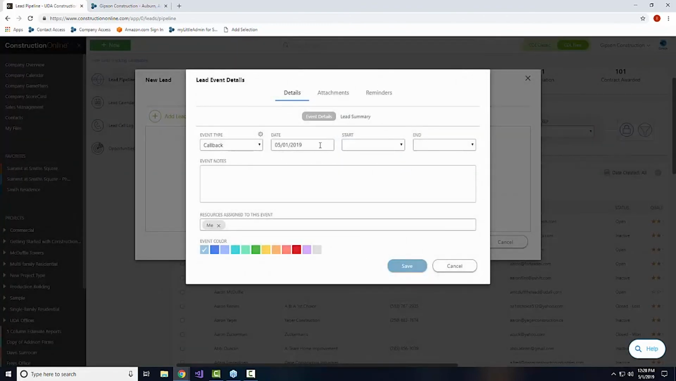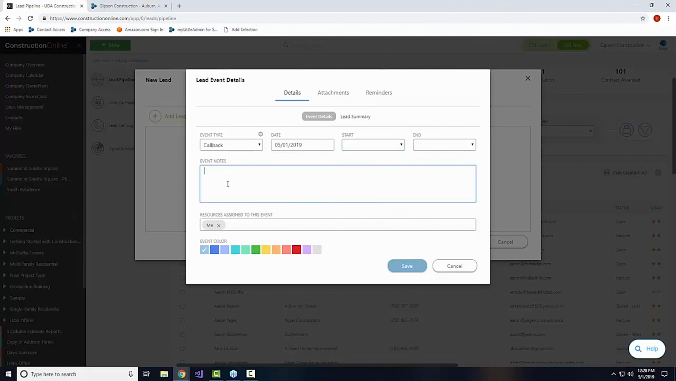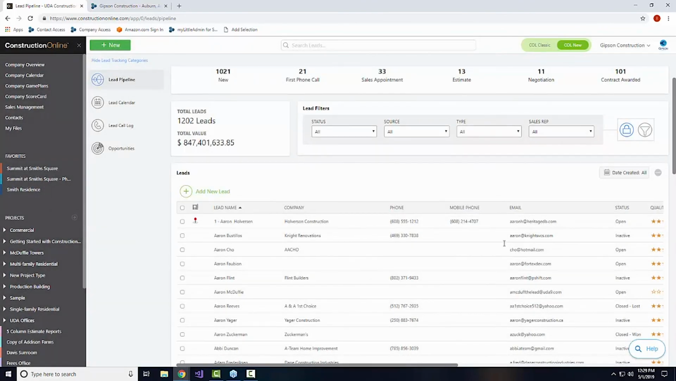So we'll enter in the date, if it's a meeting, what time that meeting's going to start, enter in some notes, and of course, assign that out. That's something that you can do right as you're creating the lead.